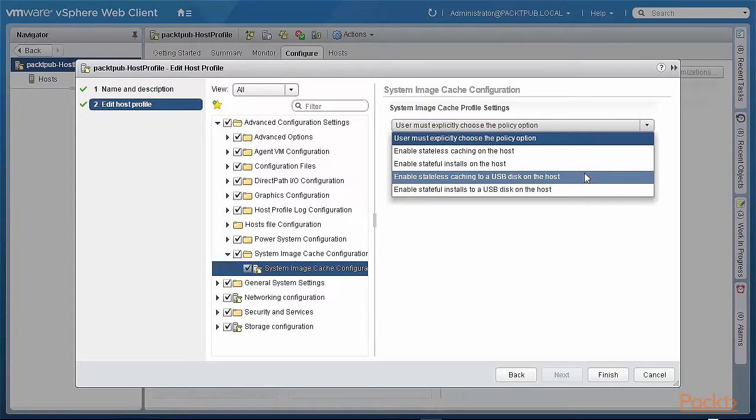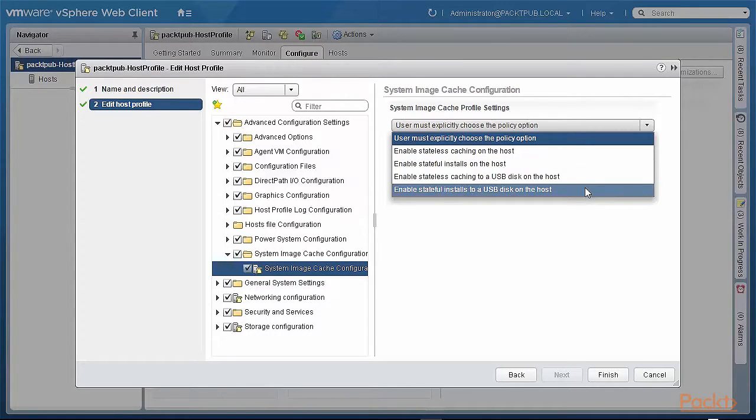You can stateless cache to a USB disk, or you can do a stateful install to a USB disk. Some organizations like to do this as well, but again, you need to be sure that your logging and other files of that nature that are stateful, in the sense they keep track of what's been happening, are actually written to a standard place, like a logging server or a dump server or something of that nature.